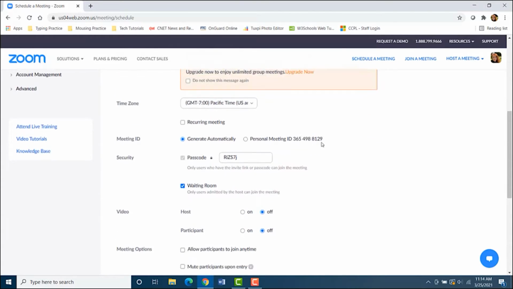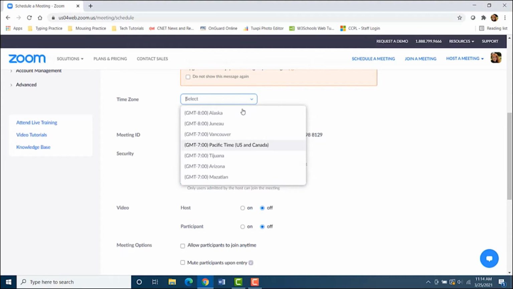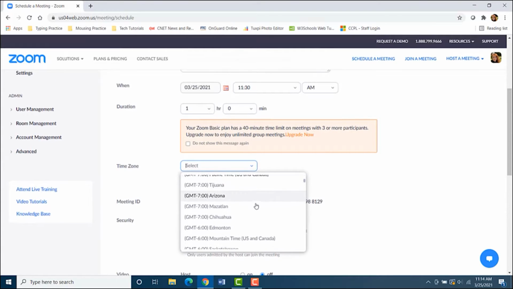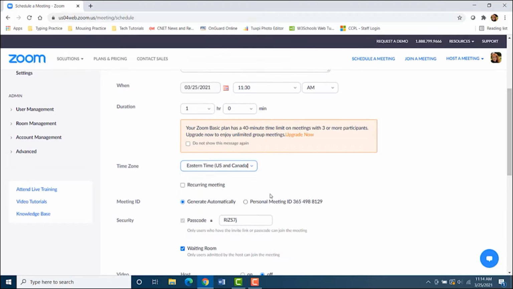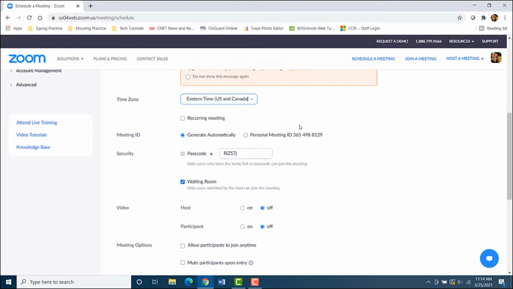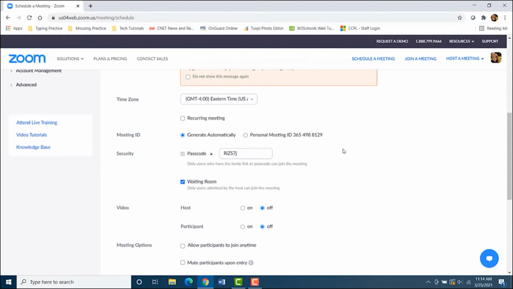So we'll go on down, and it's a good thing I'm double checking the time zone because that's not correct. So I'm going to find the correct one. There we go. I could choose that this is a recurring meeting. So if you have a meeting that's every week, every other week, you could choose when that's going to happen and if there's an end date there.